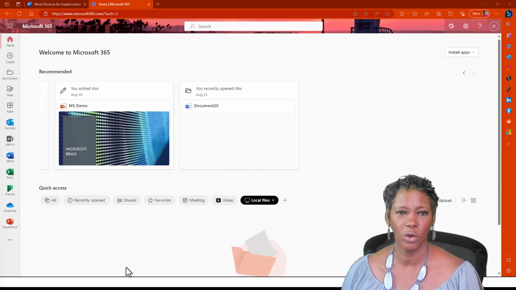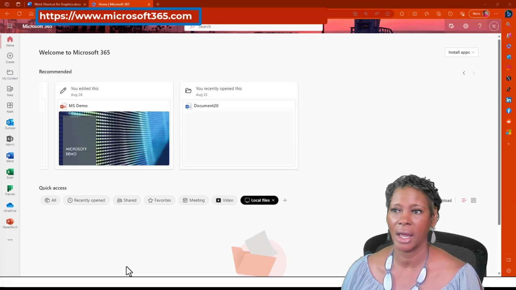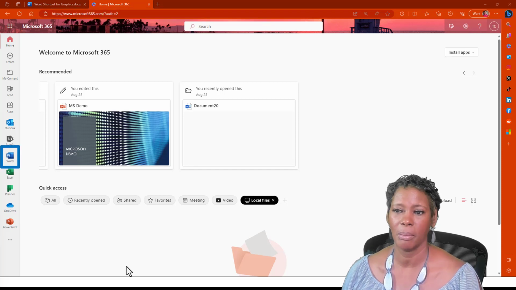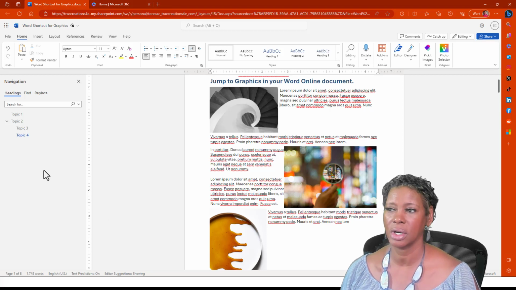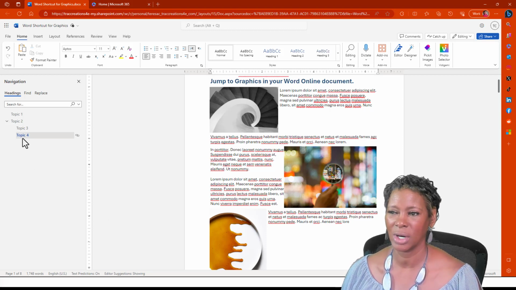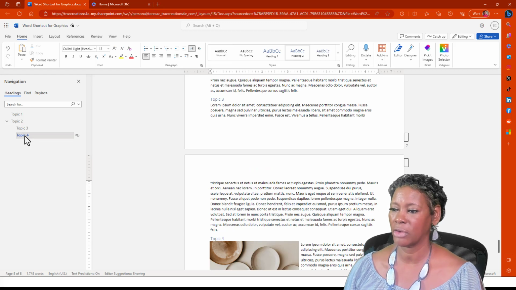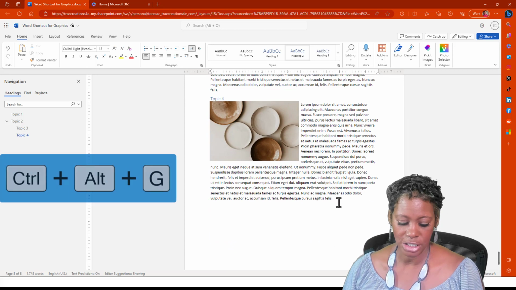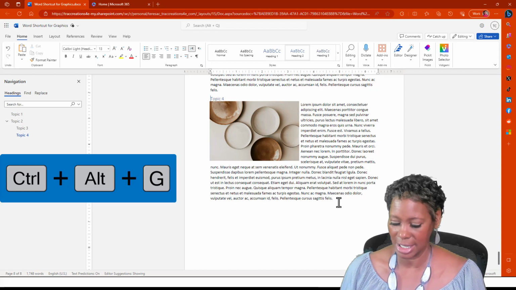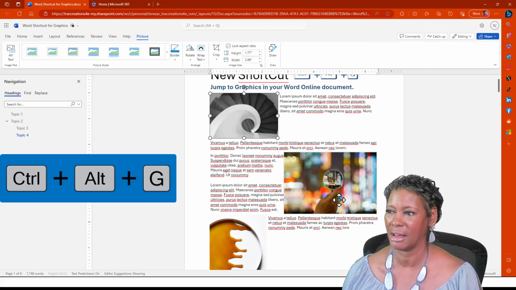Since this shortcut is only available on the Microsoft 365 online version, I've already gone to my homepage and clicked on Microsoft Word. And in my document, I want to go to page 4 because I want to showcase this shortcut to navigate from image to image. So I go on to topic 4, and I see that I have some images here. Press Control Alt G, and it takes me to the very first image that I have in my document, right?